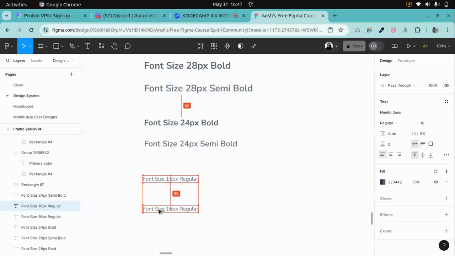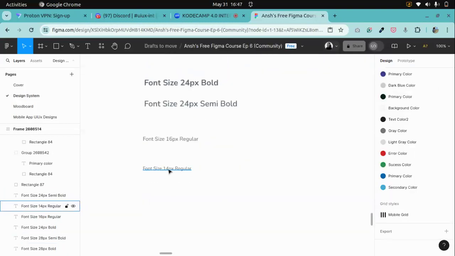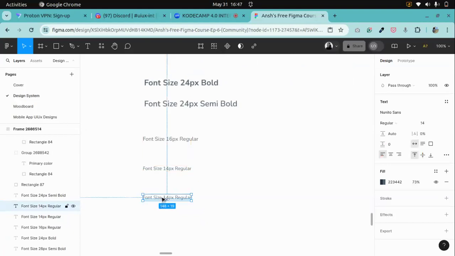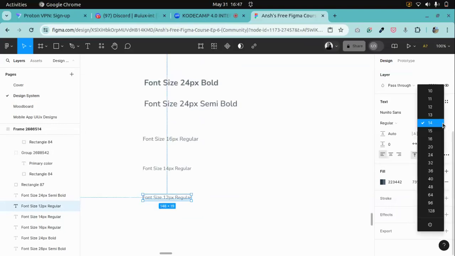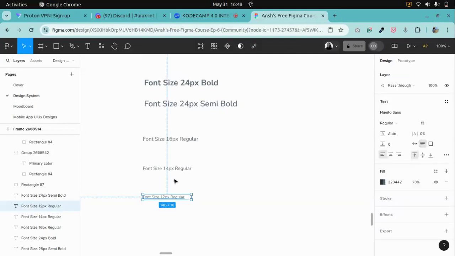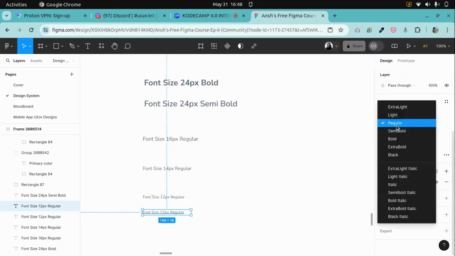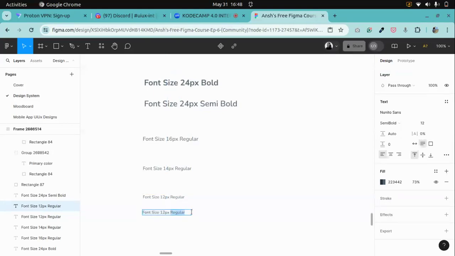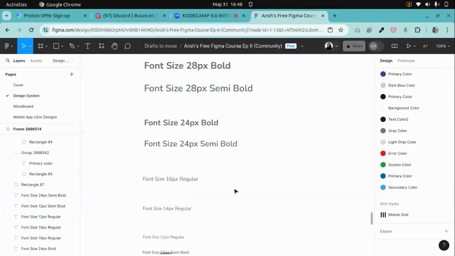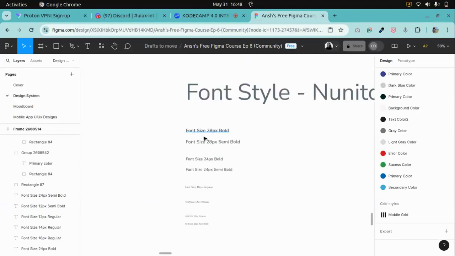After 16, the next font size will be 14. 14 regular, so I'll just change this to 14. Then the smallest font size is going to be 12. As a scenario, you might just want a very small text in a view, in a very small font. So all of these are regular, maybe 12, and you can also have a semi-bold. I'll change this to semi-bold. I'll just arrange these fonts very well.